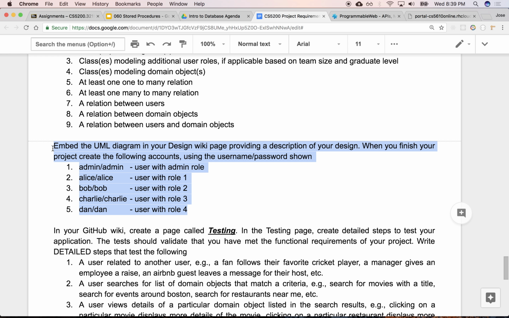You need to create these users when you're going to submit this, right? Alice with username and password, admin, Alice, Bob, Charlie, and Dan. Well, it depends how many users you need to create, depending on how many team members are in your team. And they will be the different roles, right?